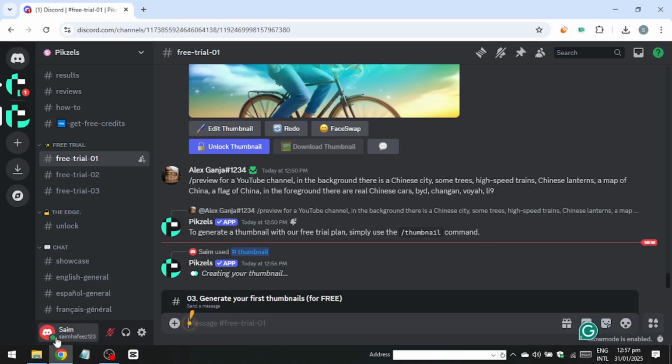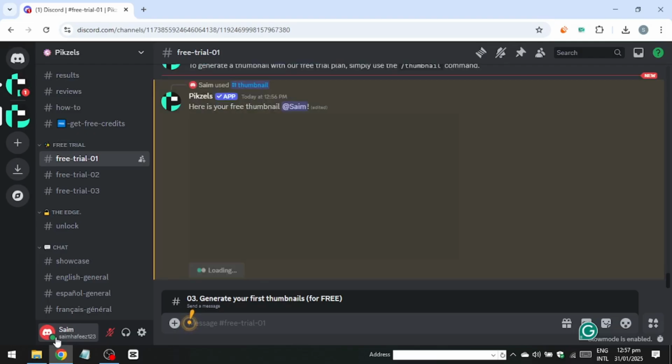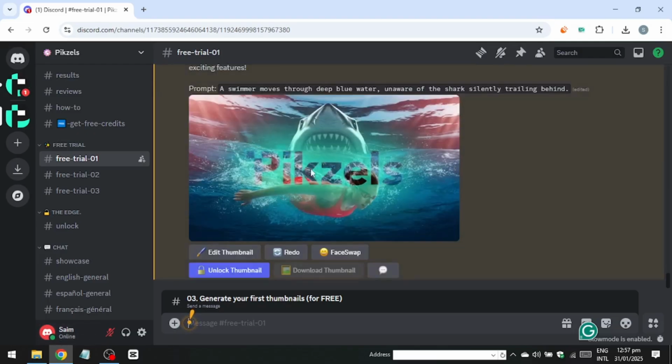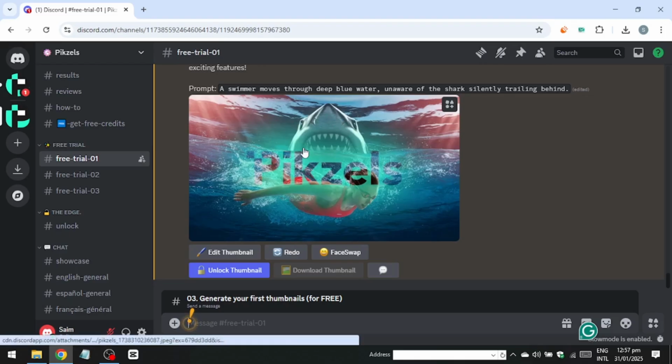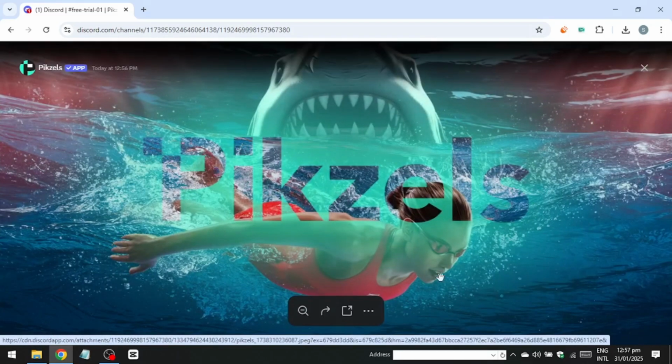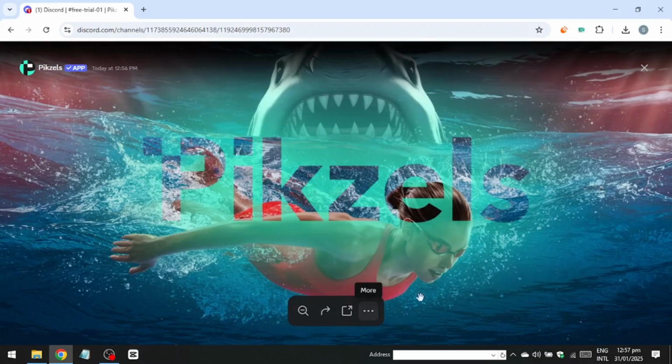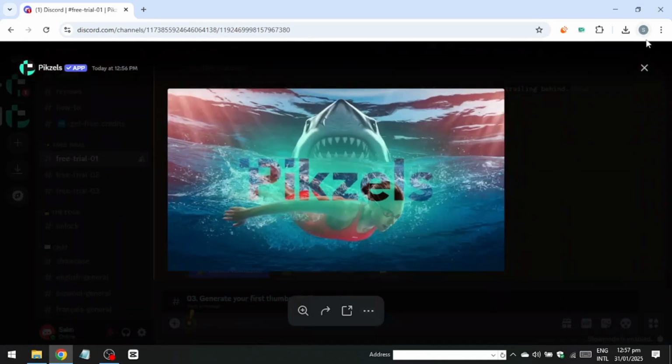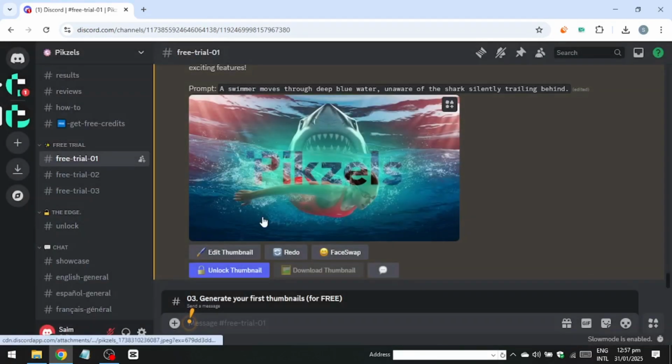The AI will process your request, analyzing the description and rendering an image that matches your input. This step may take a few moments, depending on the complexity of the prompt. When the AI completes the image, it will appear on your screen. Click on the generated thumbnail to enlarge it and examine the details closely. If the result aligns with your expectations, you can proceed to use it as your final thumbnail.